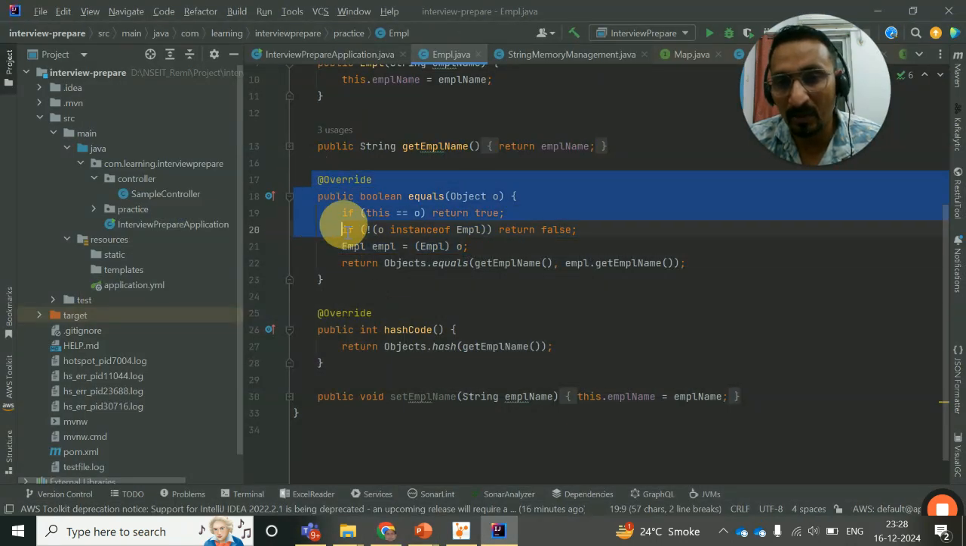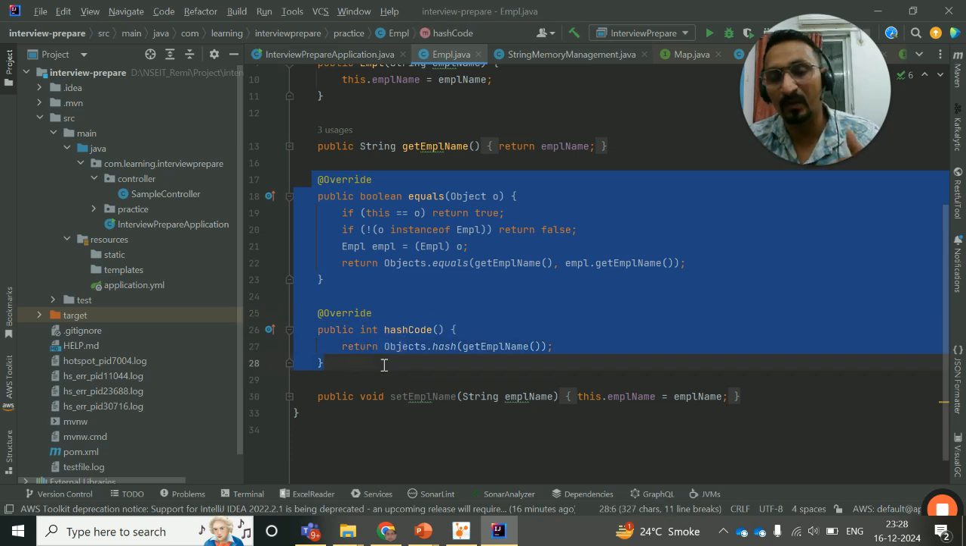So we understood the use of equal and hash code. These two are important methods when we have a custom class as a key. If you don't override this hash code and equal, then by default Java uses its internal hash code and equal. In some other video we'll understand the rules, the contract of equal and hash code. Okay, so let's proceed further.